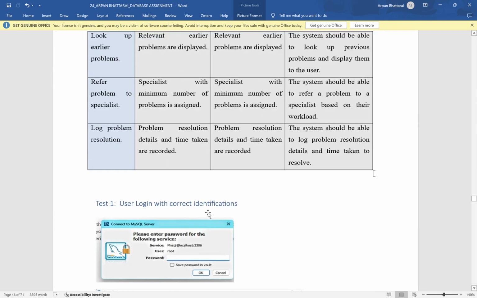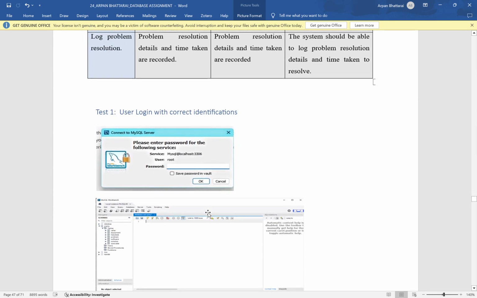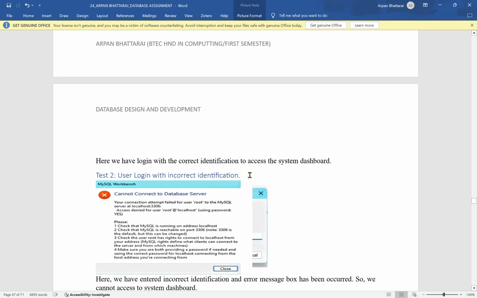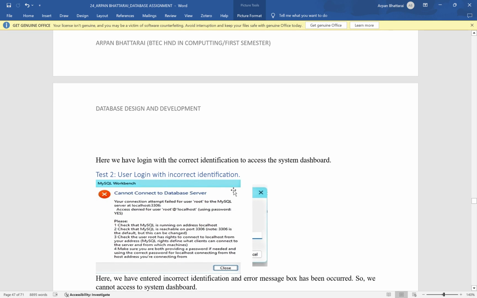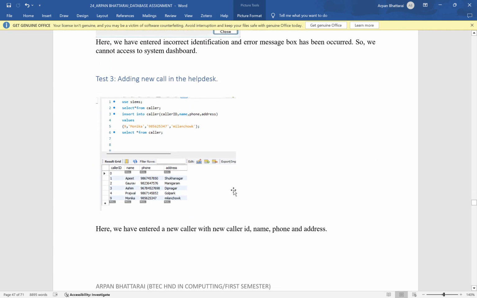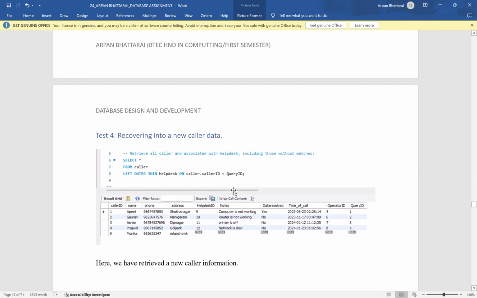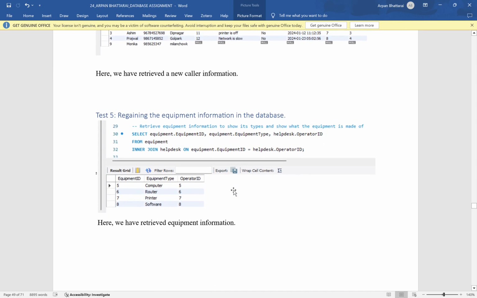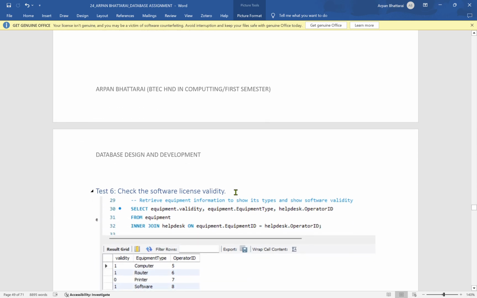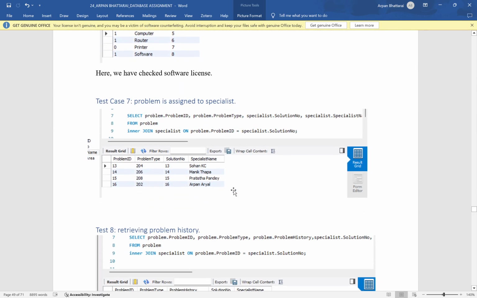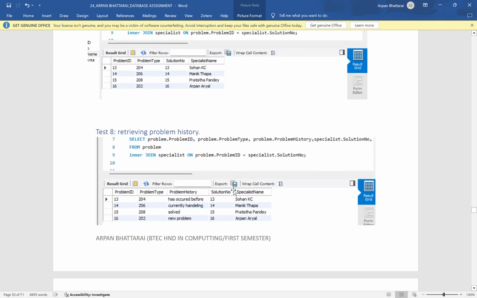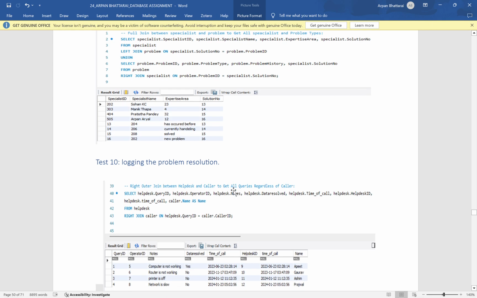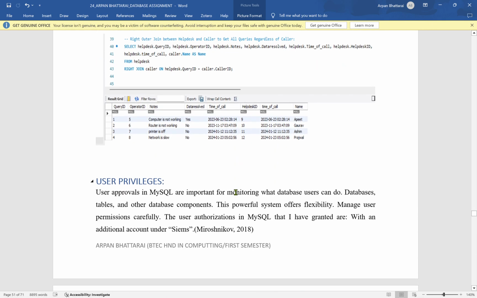The first test is user login with correct identification. Second, we log in with the correct identification to access the system dashboard. Adding a new caller in the help desk. Retrieving new caller data. Retrieving the equipment information in the database. Check the software license validity. Problem is assigned to specialist. Retrieving problem history. Referring problem to specialist. Logging the problem resolution. Here come the user privileges.